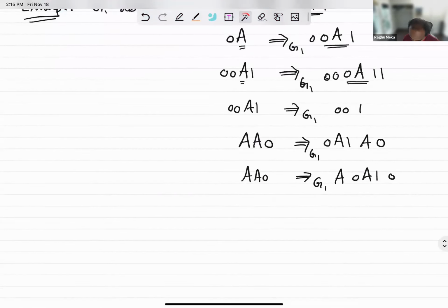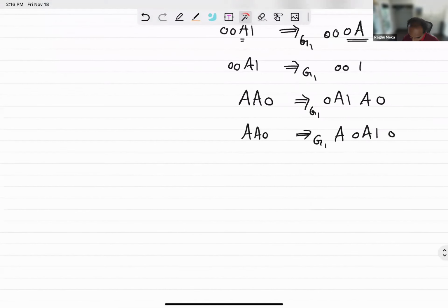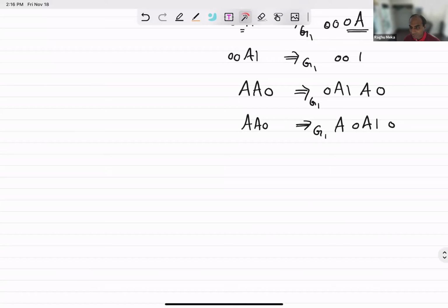Okay, so naturally, I'm purposely illustrating all the confusing cases you can have. There's no order in which you have to substitute. Everything is a valid derivation. Okay, that's all good.